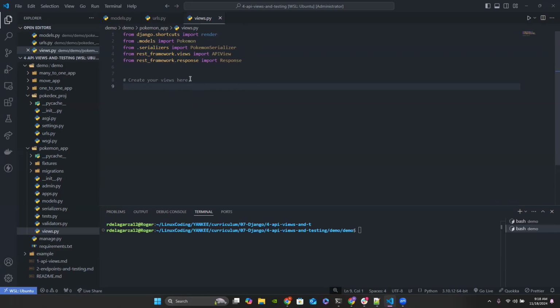So to actually create our view, we are going to make it into a class, and this class is going to be called AllPokemon. This view will be for us to handle how to grab all the Pokemon within our database. And just like I mentioned earlier, we will inherit from the APIView module, or my apologies, class.